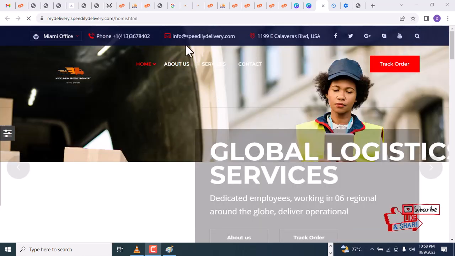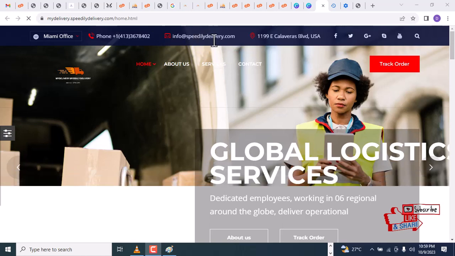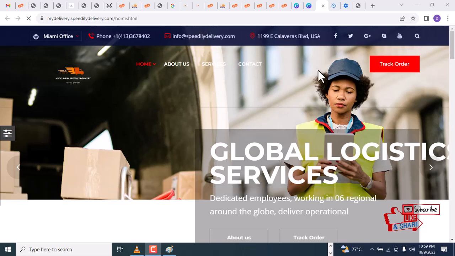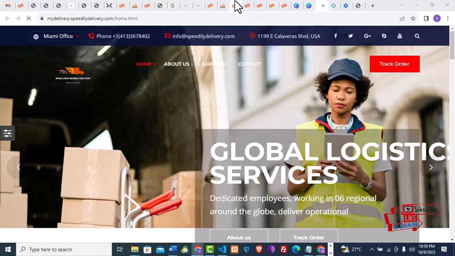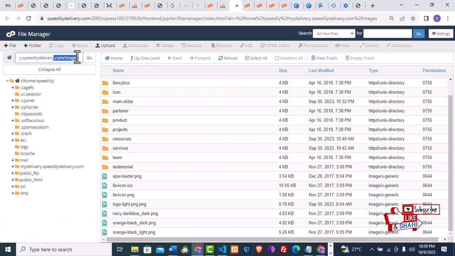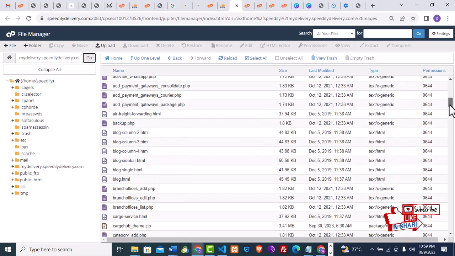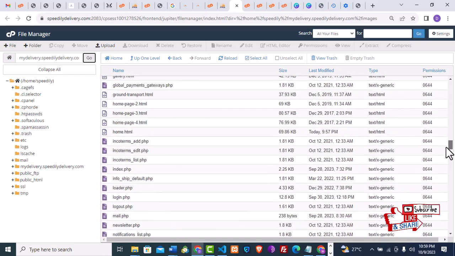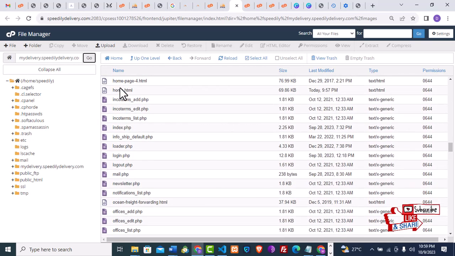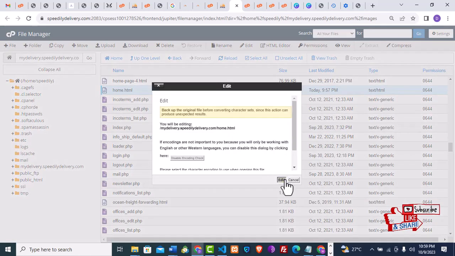The next thing we are going to do is to change this info at speedilydelivery.com to info at mydelivery.speedilydelivery.com. So let's go ahead and do this. We're going to locate home.html, go to my file manager, and remove these images so that I can be in the main folder. And I'm going to look for home.html. So here we have home.html. I'll right click and then click on edit.